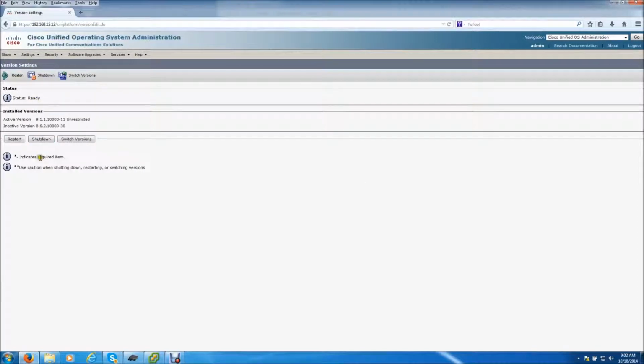Now inside of this web page, you'll see you have three commands: a restart, shutdown, and switch versions. And notice that you see the active is 9.1 and the inactive is 9.2. So if we do a switch version, the inactive will become the active and the active will become the inactive, meaning 9.1 will become inactive and 8.6 will become active. So then you will be able to start using it.